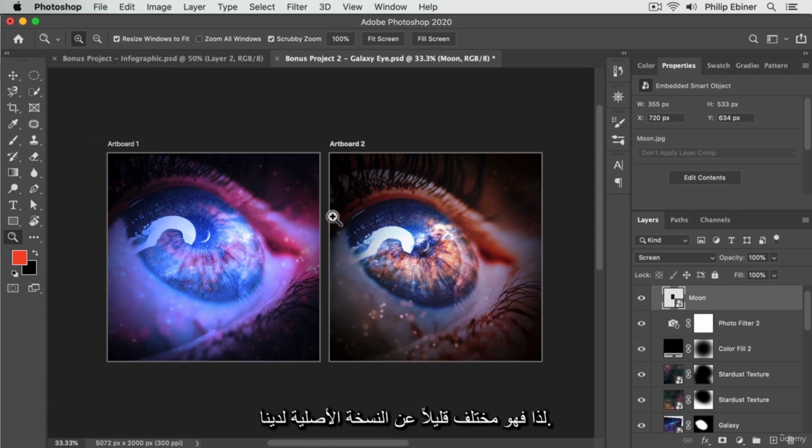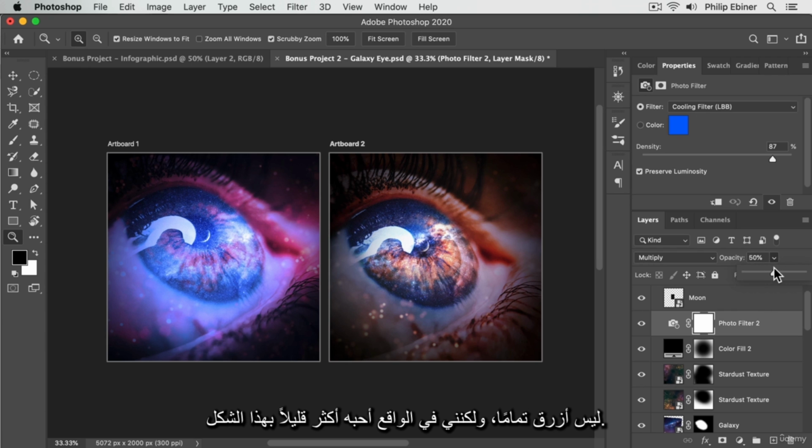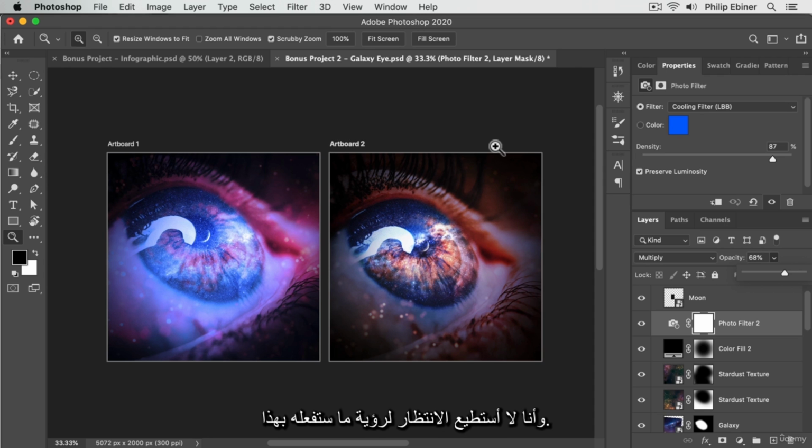So a little bit different than our original one, not quite as blue, but I actually like it a little bit more like this. The blue over here is a little intense. So that's how I would recreate this, and I can't wait to see what you are going to do with this.